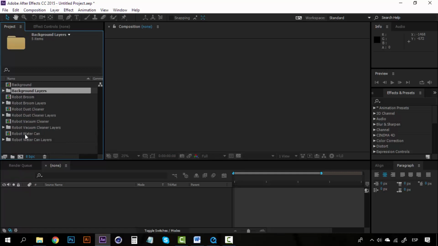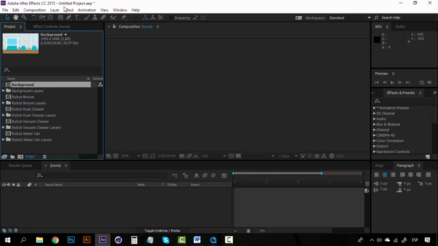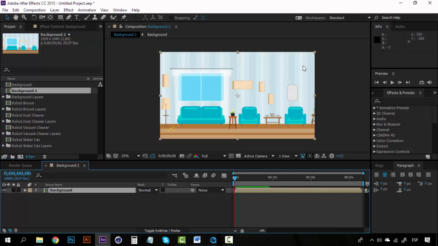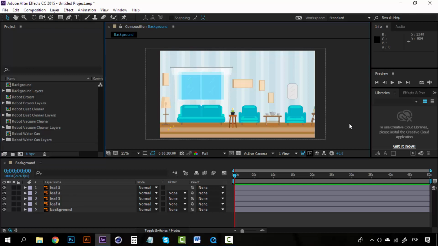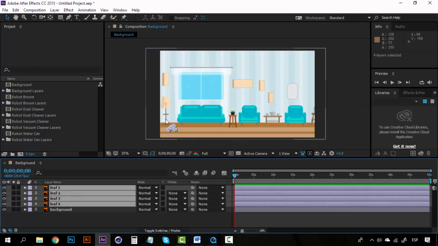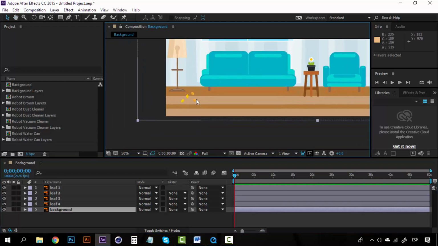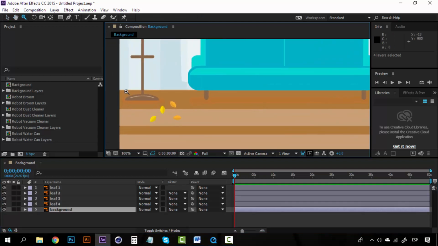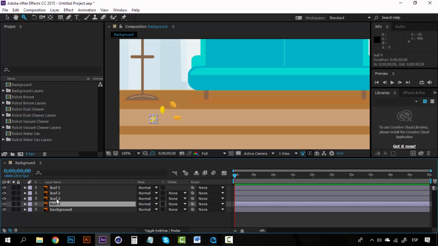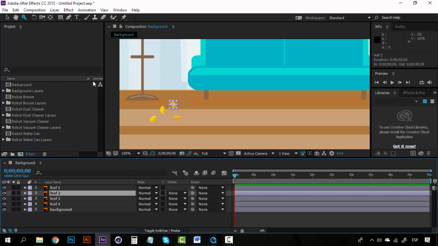Now, first, instead of creating a new composition, we're just going to drop the background composition to our timeline because I want this background to be the main composition. Okay, now we have our background, and you can see that we have some layers here, which are these leaves, because when the robot comes with the broom, he will, of course, sweep all these leaves.